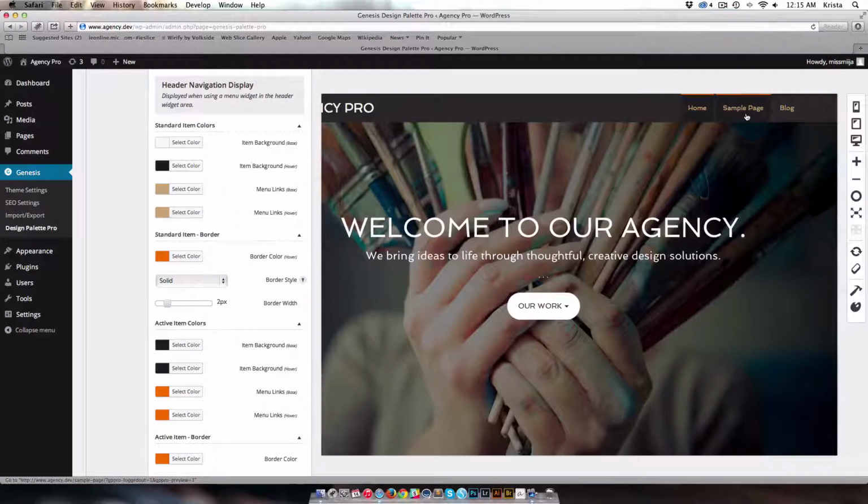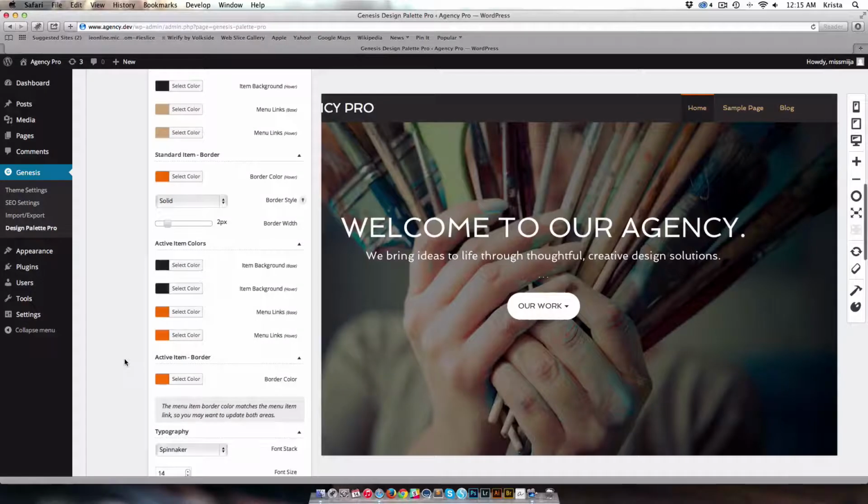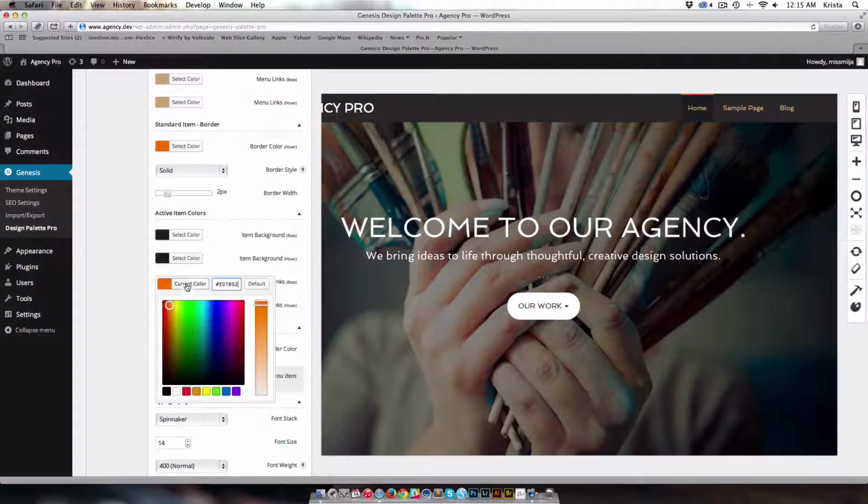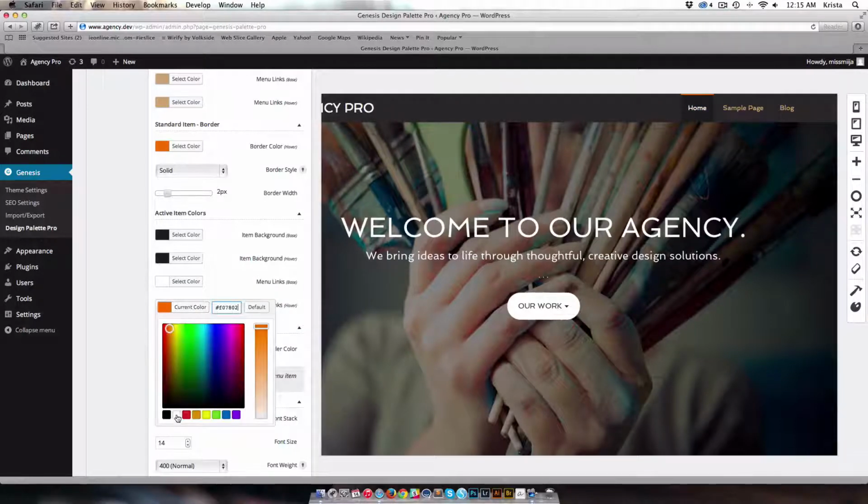As you can see, this has applied the color to my menu links, but it's also applied the color to the link for the active item. Now the active item highlights the current page that your user's on. So a lot of people like this to look different, and you can do that under the active item color settings. You can see the same options are available, except they're only going to apply to that one menu item. So if we want to change the color for the link, we can do that.